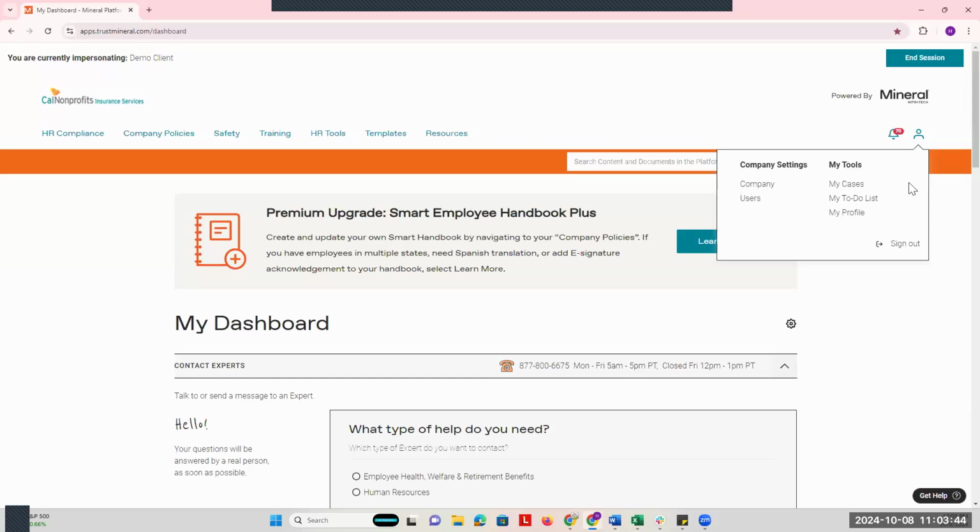This avatar is a great place to go if you ever need to make edits to your profile or your company profile. Remember, when you're set up with Mineral, you're set up with a company profile first, and then you are added as a user to that company profile. So if you ever need to make changes to your headcount at your company, or to your individual profile, whether it's your name or making sure you're receiving the right newsletters, you would come into this avatar section.